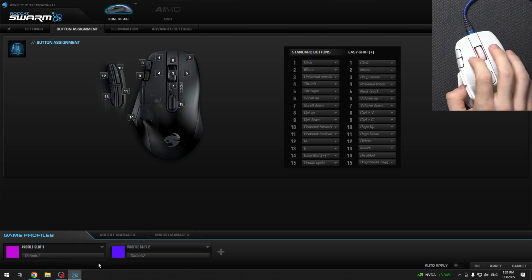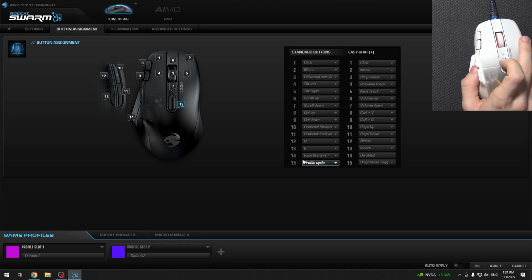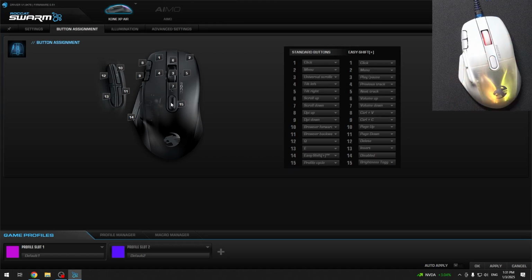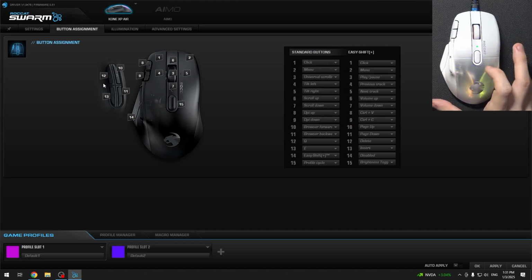Let's go to the button assignment, and then you can see that in my case the button number 15, so this one, is assigned to profile cycle. So to switch between profiles, I need to click on this button right here, and then I will switch between profiles. So it will light up in the color of the profile to indicate which profile I'm currently in.